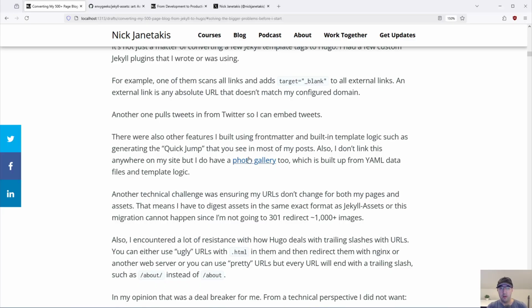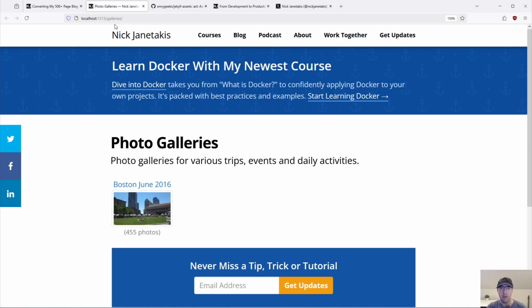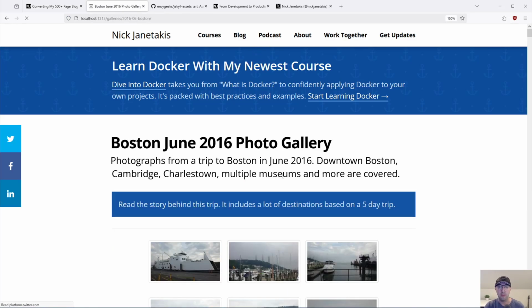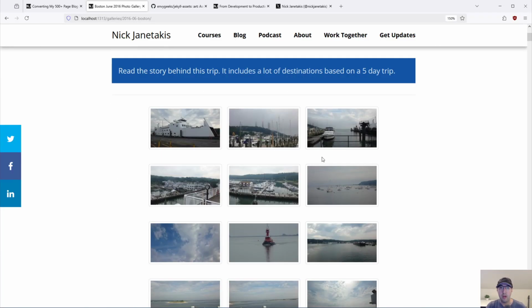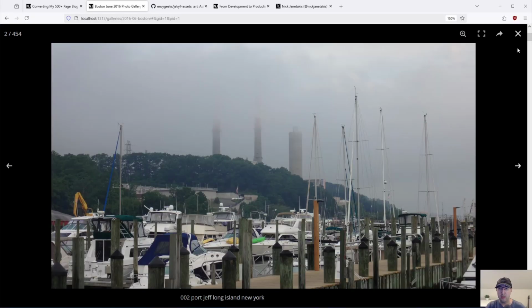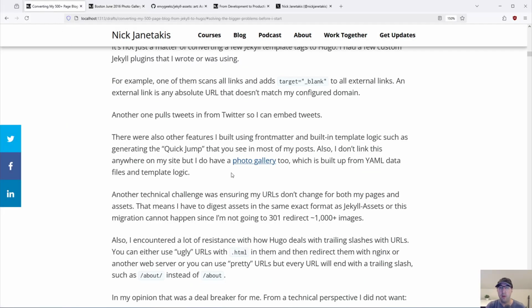Also, this photo gallery we just took a look at, let's open it up. It doesn't really matter. I don't really link to this anywhere on my main site, but it's here, 500 photos of when I went to Boston, almost a decade ago. And it's kind of cool. It happens to be just a photo gallery. You can click around and look at some stuff. But long story short, that is just YAML data that I loop over and have some template logic to generate that photo gallery. So I wanted to be able to do something like that.